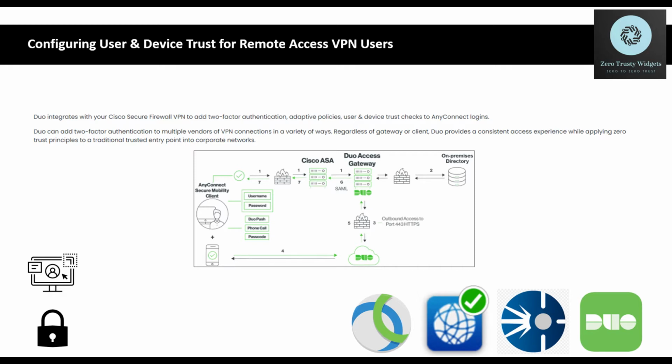Configuring user and device trust for remote access VPN users. Duo integrates with your Cisco Secure Firewall VPN to add two-factor authentication, adaptive policies, and user and device trust checks to AnyConnect logins. Duo can add two-factor authentication to multiple vendors of VPN connections in a variety of ways. Regardless of the gateway or client, Duo provides a consistent access experience while applying trust principles to a traditional trusted entry point into the corporate network.